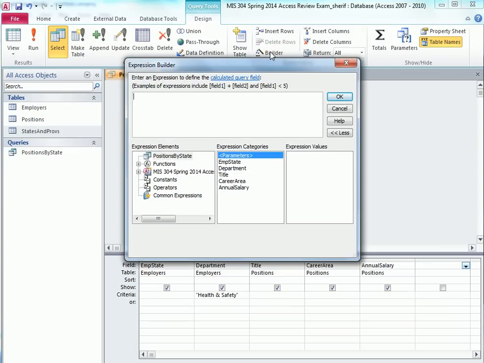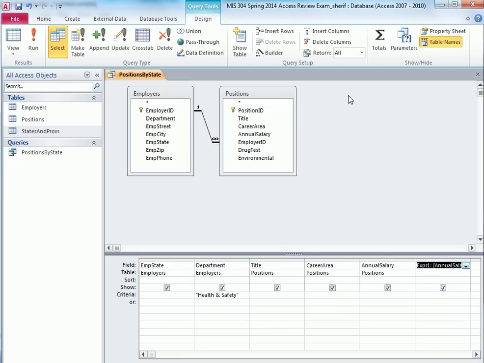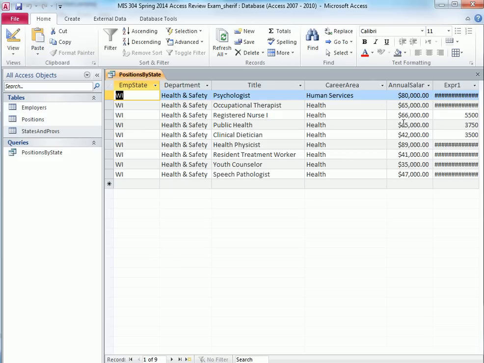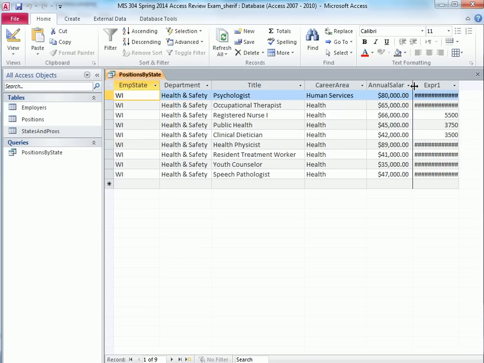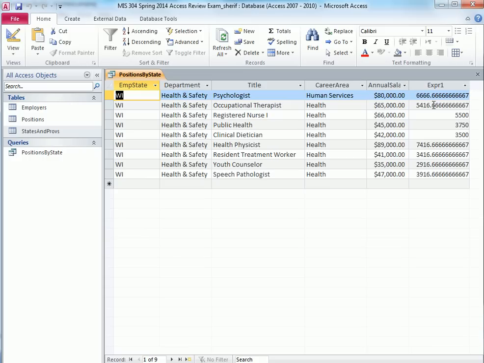And what is monthly salary? It is equal to the annual salary divided by 12. And I hit OK. And I run it. And I have a new column, and it has values, and it's titled expression 1. I need to change that to monthly salary, and I need to define these numbers as a currency, because annual salary is a currency.